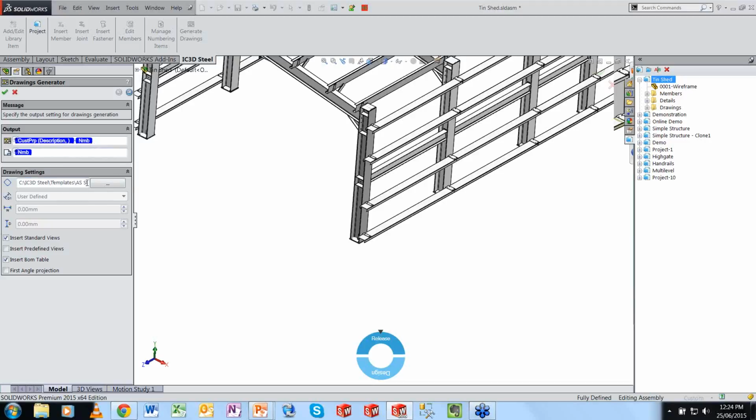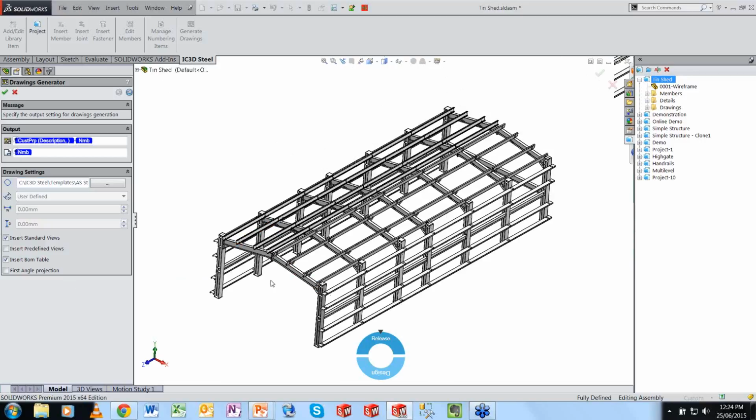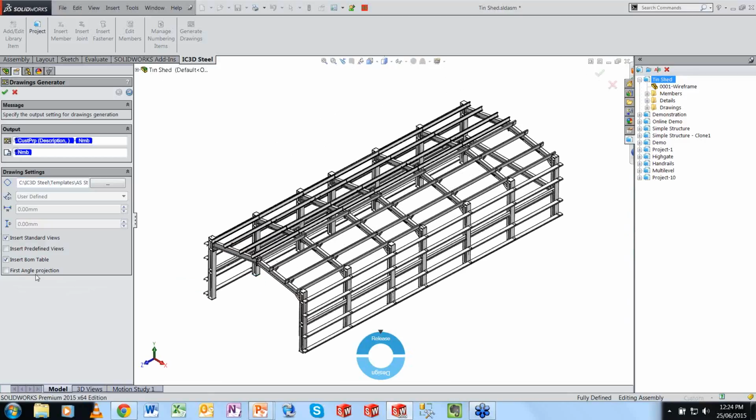And here you can choose what templates you want to use and what views you want to insert. If your template supports predefined views, you can tick the option here, whether you want to insert a bill of materials table or not, and what orthographic projection you're using. Typically here in Australia and New Zealand, we use third angle projection, but if you're in the States or parts of Europe, you might choose to use first angle projection as well.